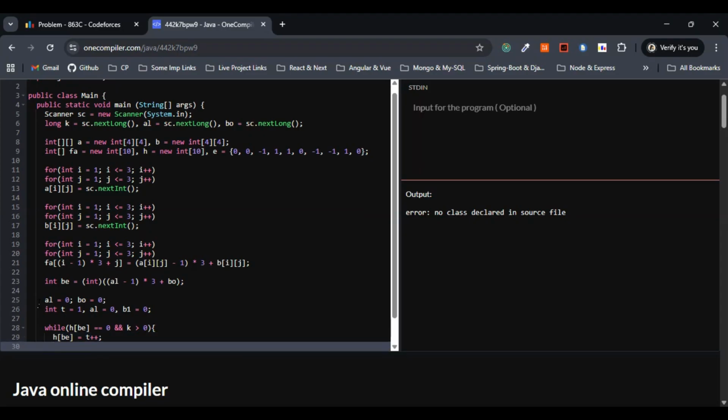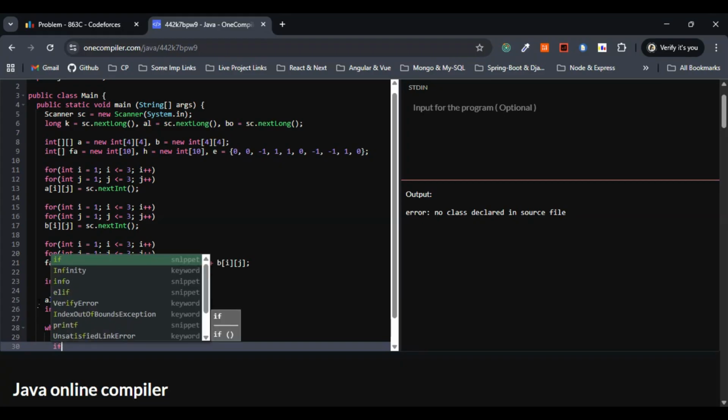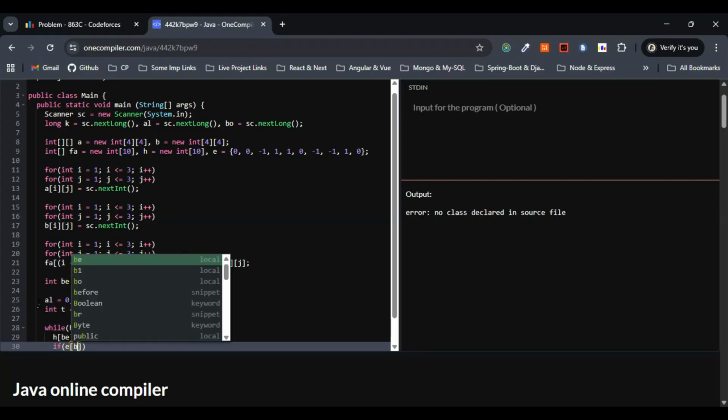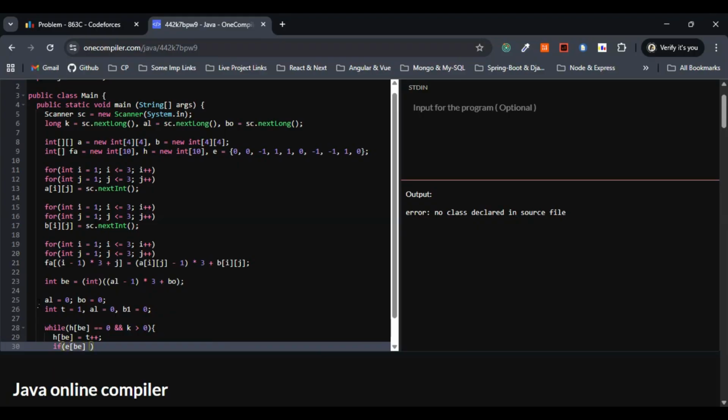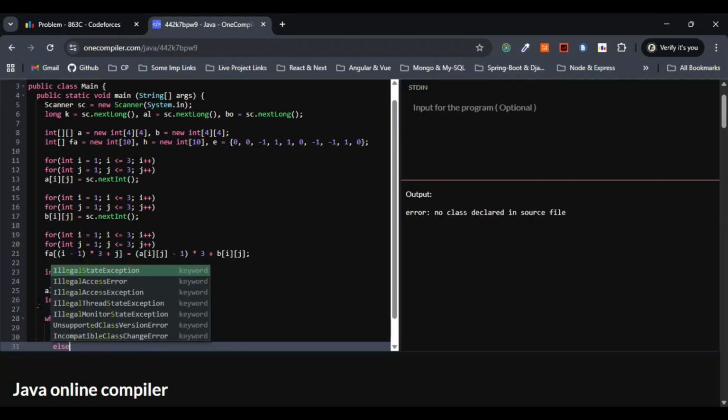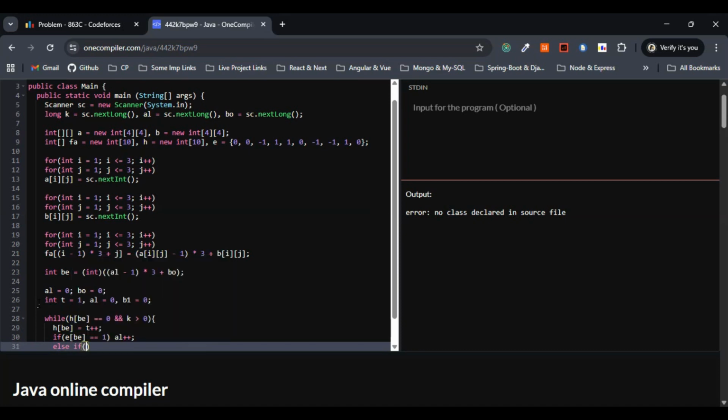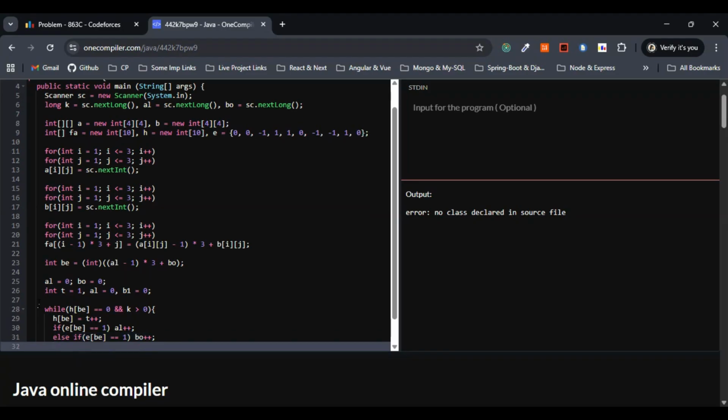Now, if Alice wins, then we have to increment the variable AL we have considered for Alice. So if E of b is equivalent to 1, then we increment Alice. This is fine. Else if E of b is equivalent to -1, then we have to increment the variable BO, Bob wins here.